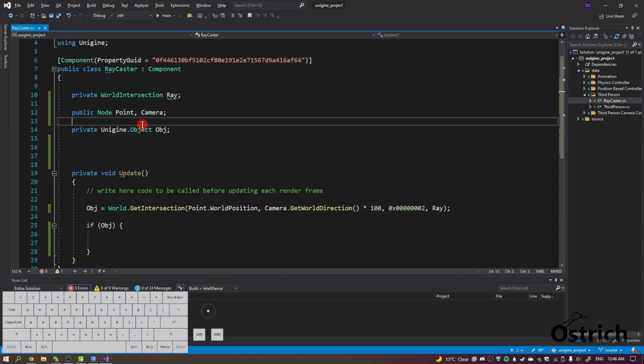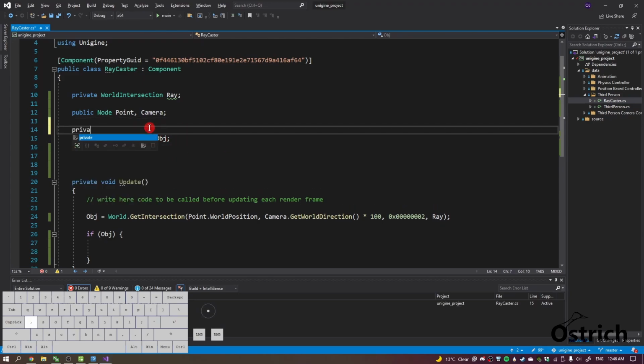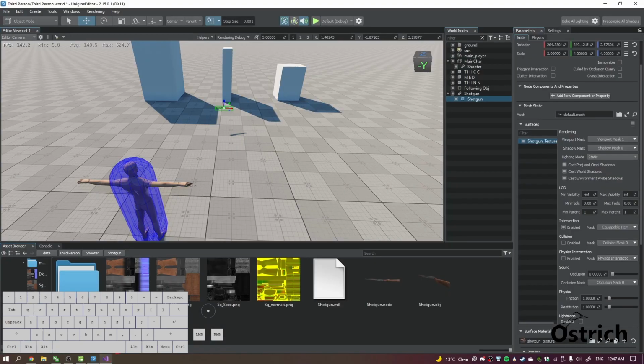So before we do anything, I'm going to do two things. One is I'm going to have a node that's called the equip. So private node equip, and that's going to be the object where we're going to equip it in.